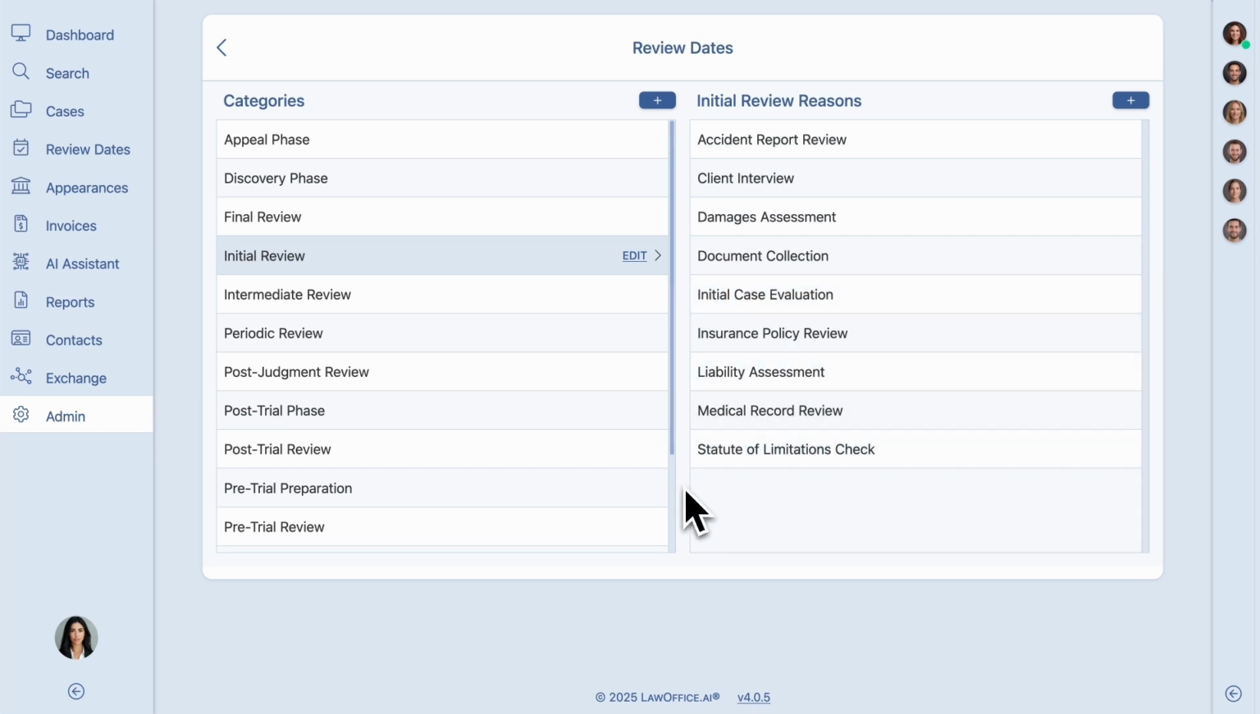This precise level of management ensures that your most critical cases are always at the forefront of your workflow. By maintaining clear and up-to-date review date reasons, you'll have a clear roadmap of what's coming next, keeping your cases organized and always on track.